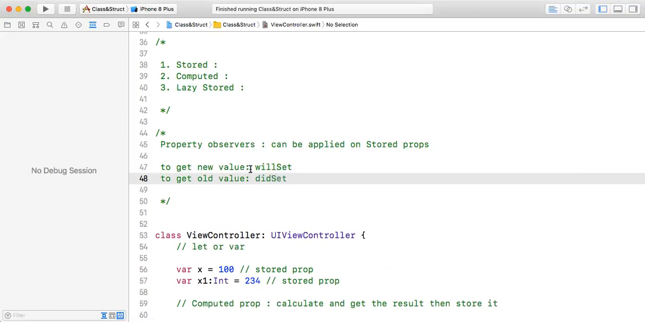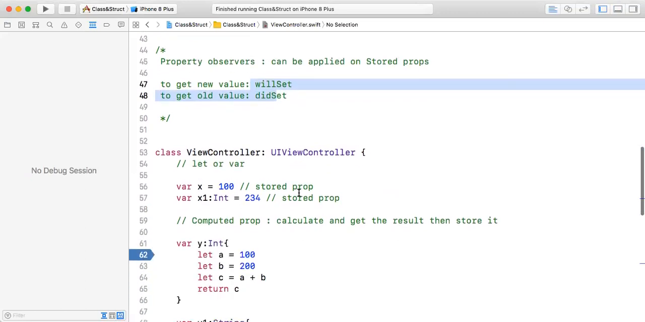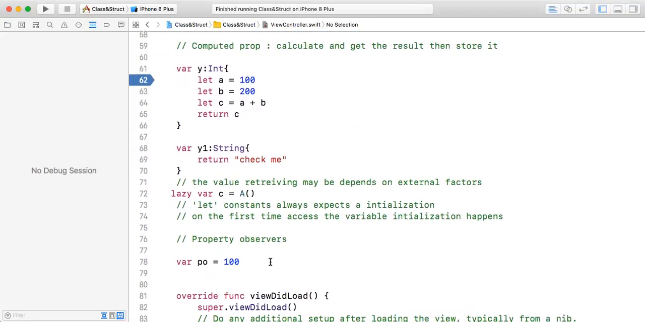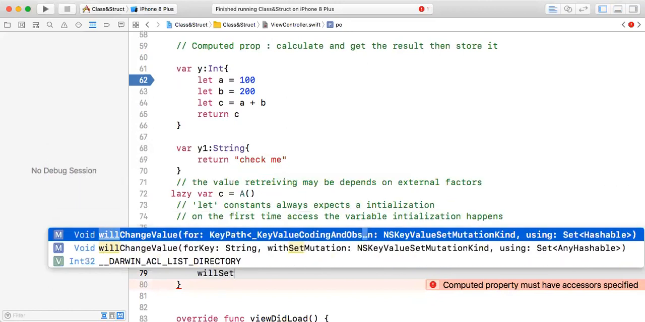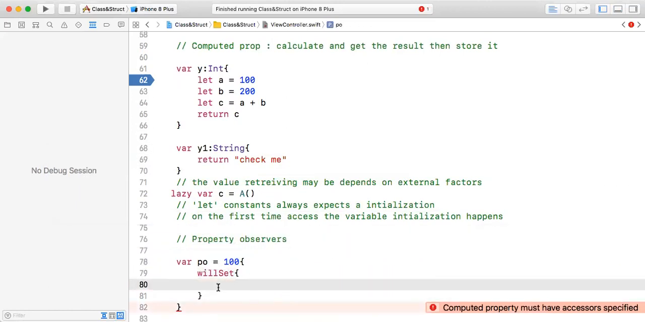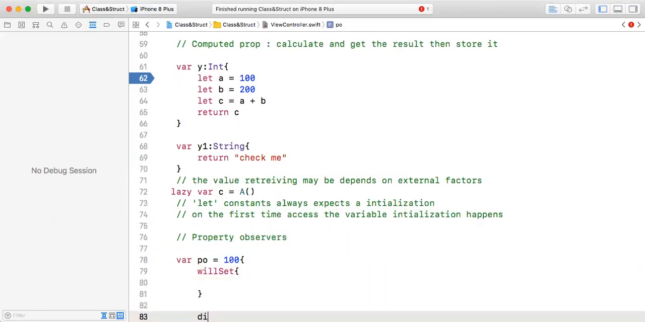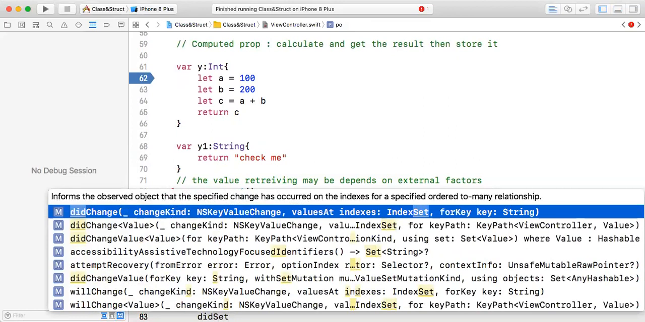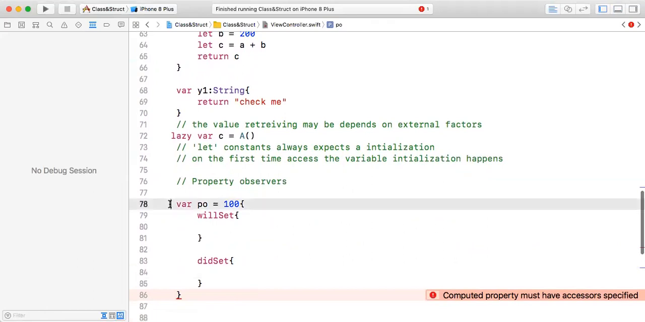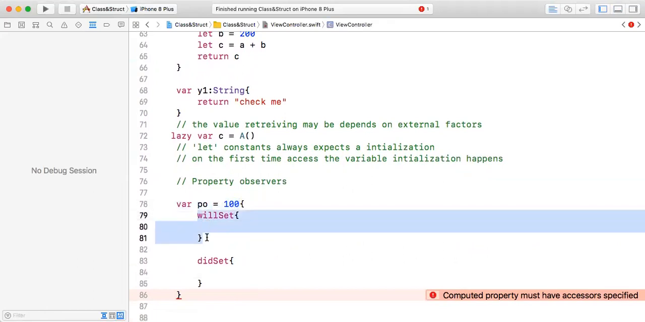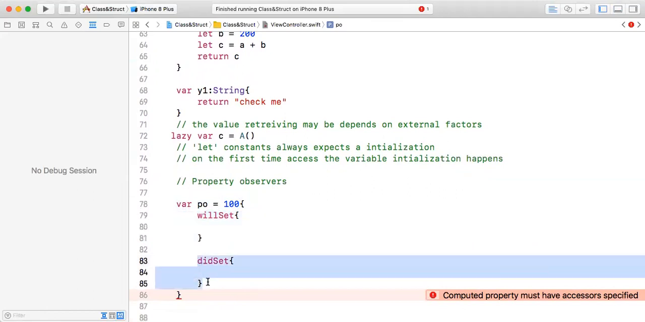So where do I have to write these keywords? You write the keywords on the stored property by placing a block. Place one block here. In this, I'll write willSet, and I'll write didSet. So I'm writing on a stored property, a willSet and a didSet here.